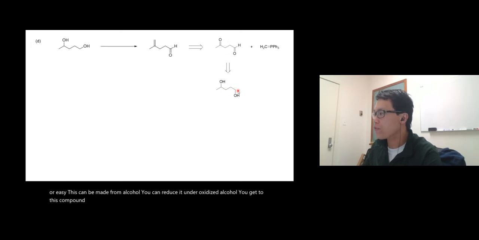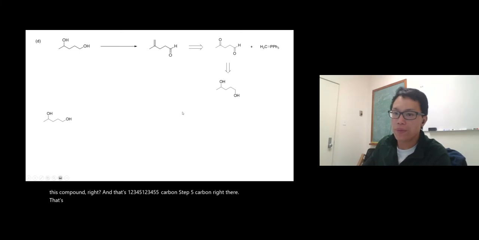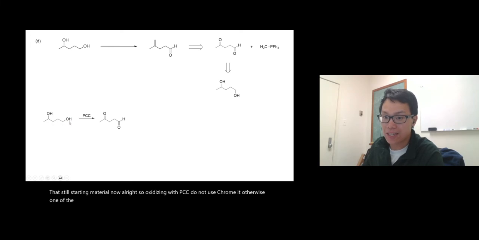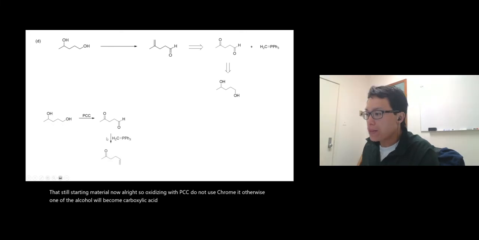And that's 1, 2, 3, 4, 5. 1, 2, 3, 4, 5. 5 carbons. Yep, 5 carbons right there. That's your starting material. All right. So oxidize it with PCC. Do not use chromate. Otherwise, one of the alcohols will become carboxylic acid. Okay. All right. And add the ylide.